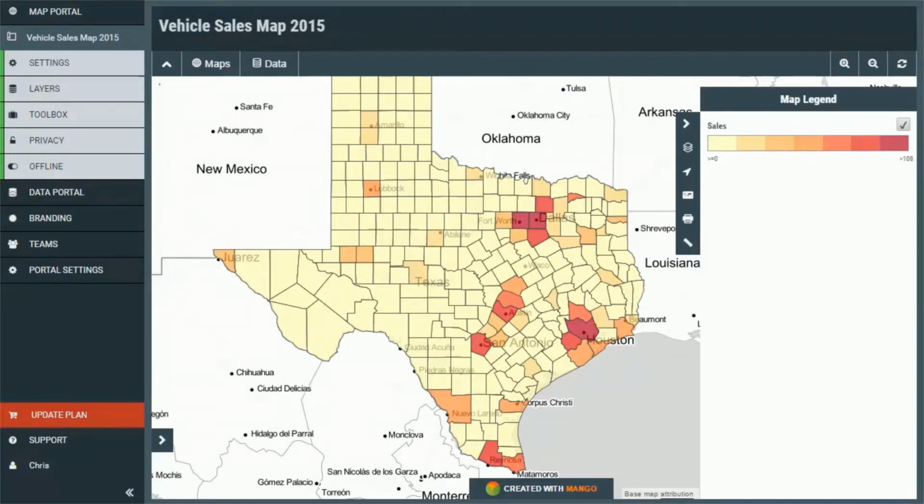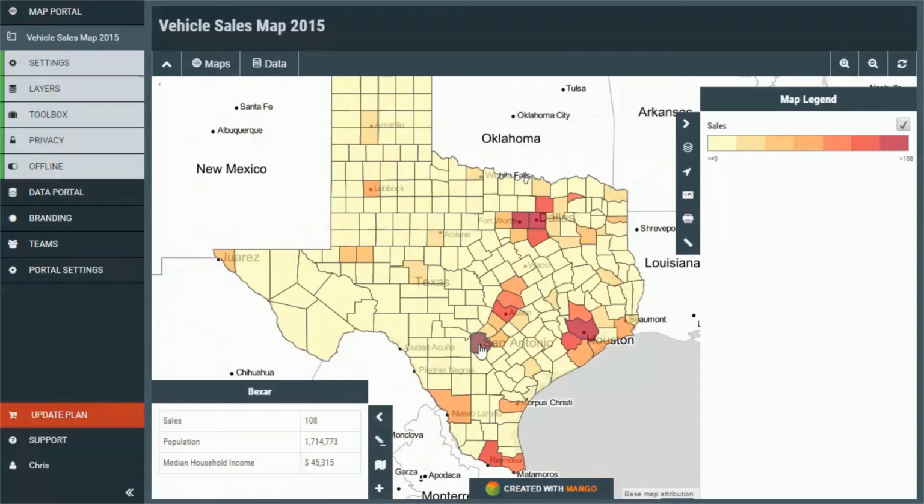As we can see, we now have transparency on the sales layer, so we can see the underlying base map. And also, if we click on one of the features, here we have Bexar County, and now we can see the attribute data formatted as a nice table. So the next thing we're going to do is show the additional layers, the average household income and also the population data.